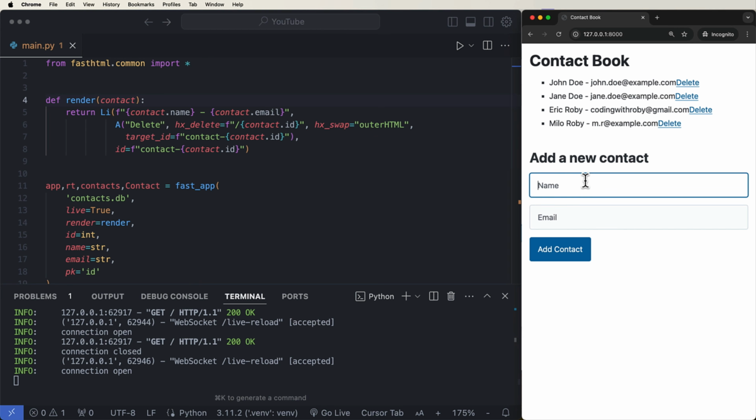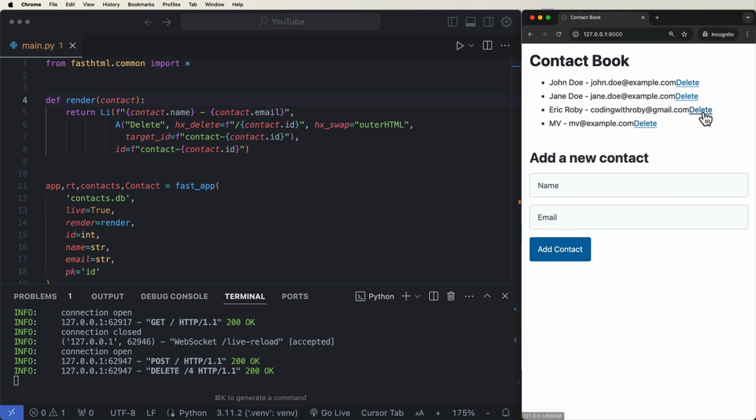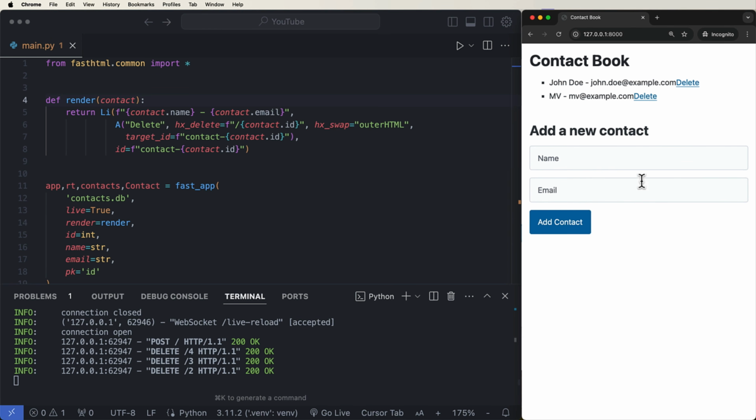If we add a new item, so I'm going to say, I'm on the spot, MV, and the email is going to be mv@example.com. And we say add contact. We can see it got added. And then if we want to delete Milo, we can see that got deleted. I got deleted. And there we have it.